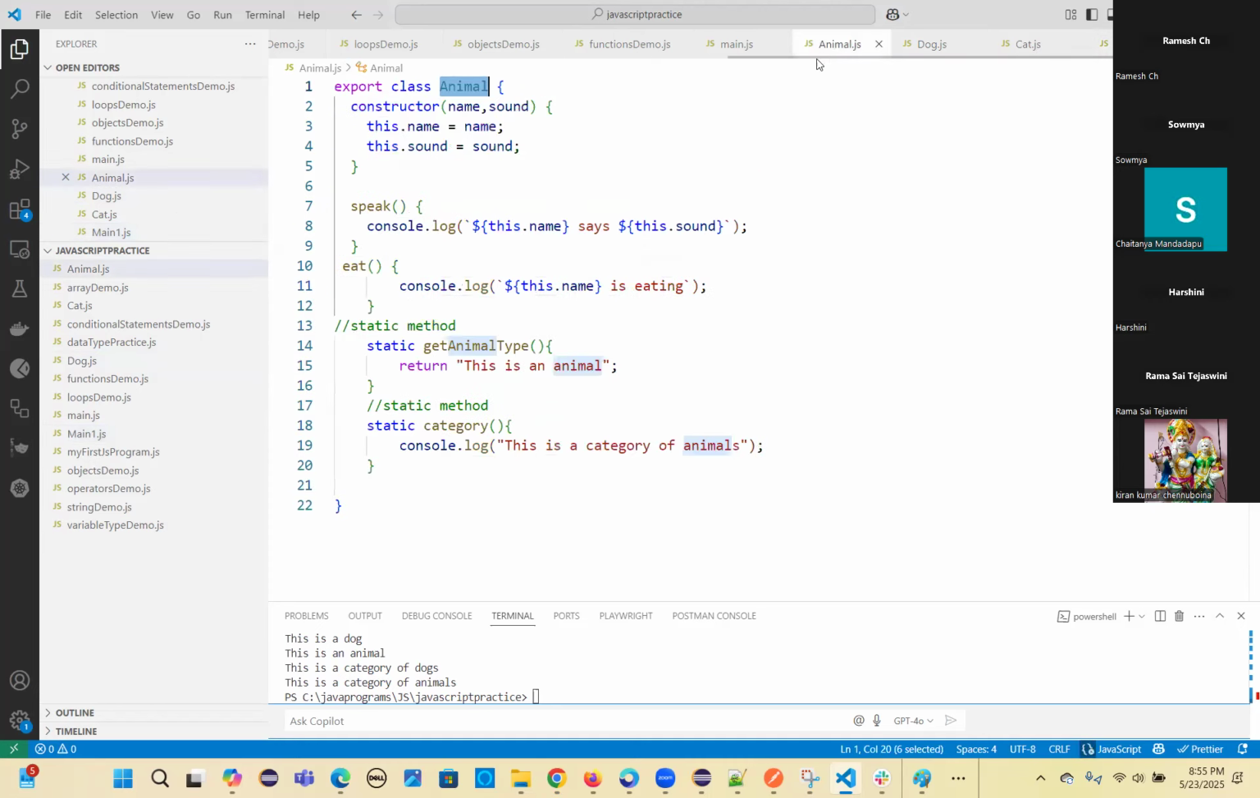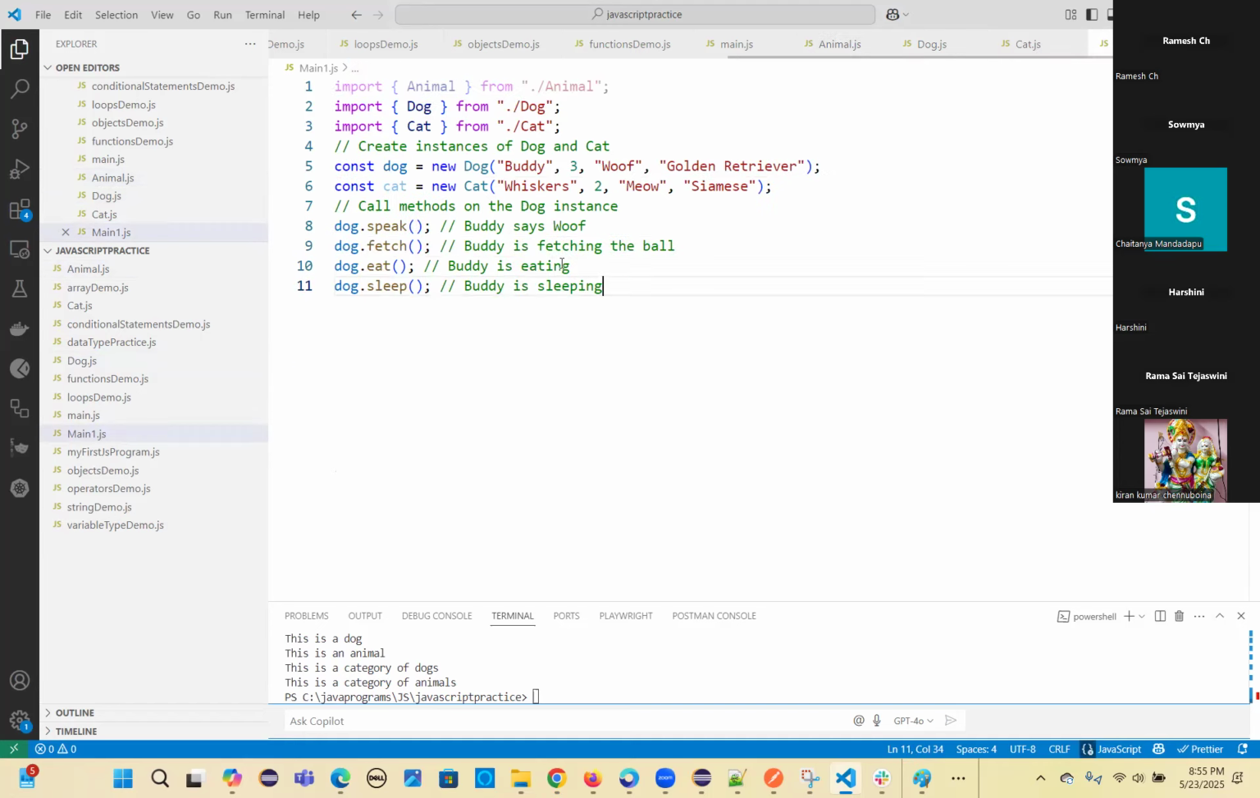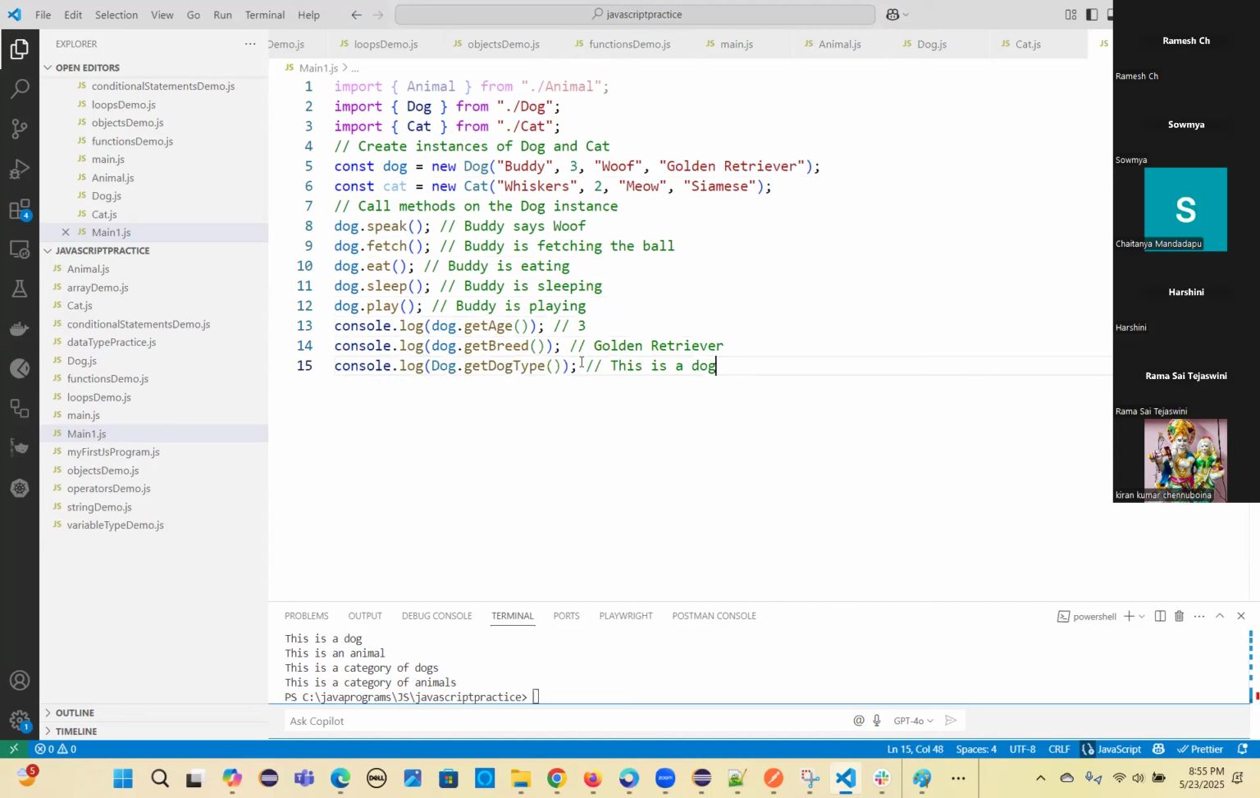That's the Animal class. Speak, eat. So these methods are coming from the parent class. That's inheritance, we can use it. And you can call any other methods too, let's call static methods. These are the getter methods. You can print the value directly if you want. So breed, get dog type.